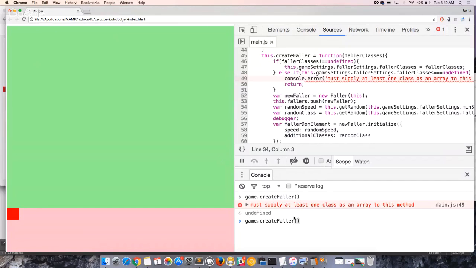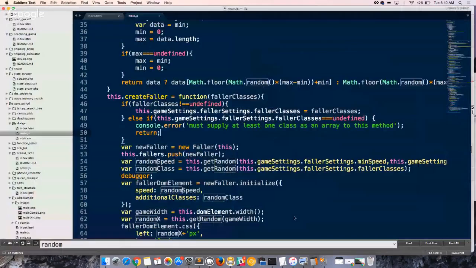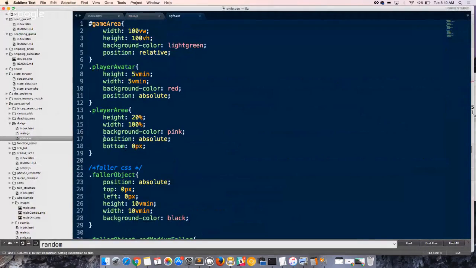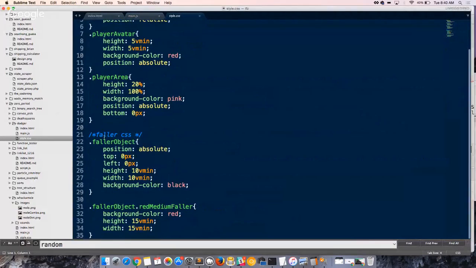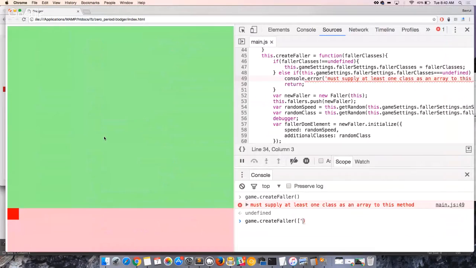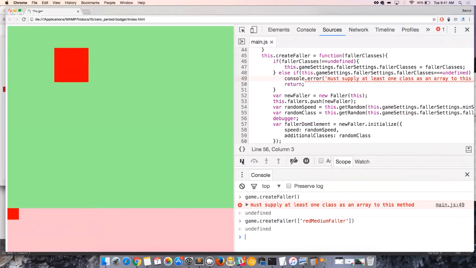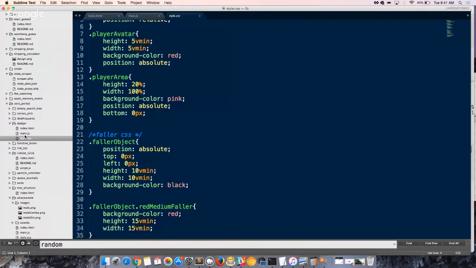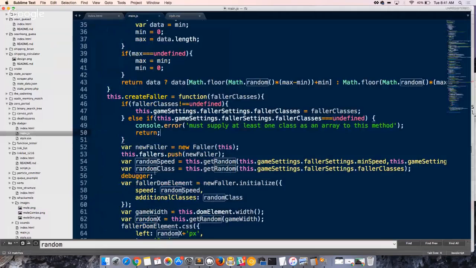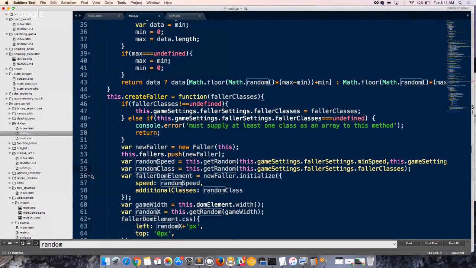So the first time, I'm going to give it just our, what was it, red medium faller. So that gave us a red medium faller, because that's the only thing it could. Okay. It wasn't that the code was wrong, it was my execution of the code that was wrong. All right, let's make a few more classes.